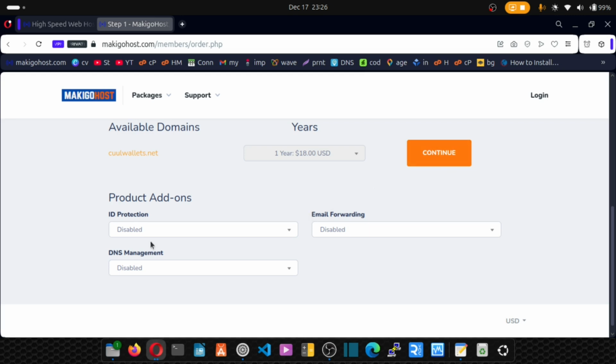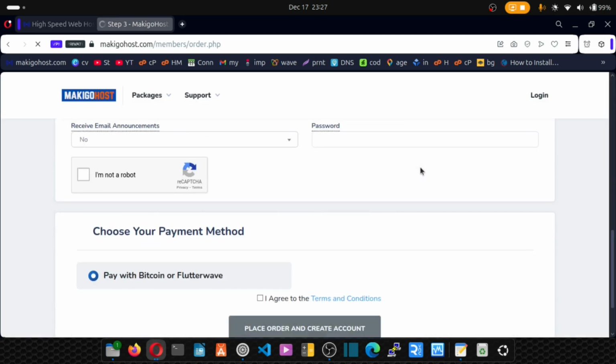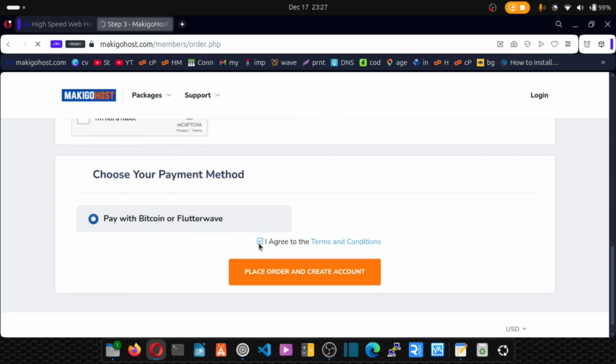Now, click on continue. Scroll down, fill in your details, accept their terms and place order. Makigo Host will send you an email asking you to make payment. Once payment is made, you'll be redirected to your dashboard.